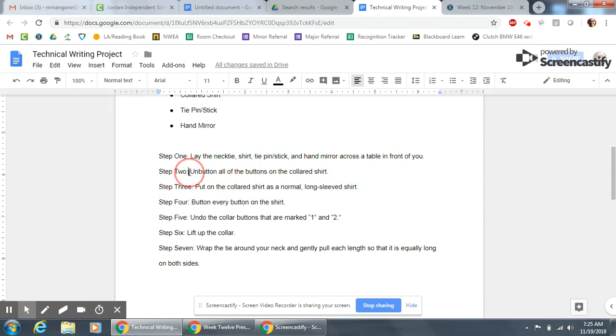Look at one of mine. I actually say, put on the collared shirt as a normal long sleeve shirt. I bet there's people in this classroom who've never actually put on a buttoned up shirt. So I'm being very, very specific.